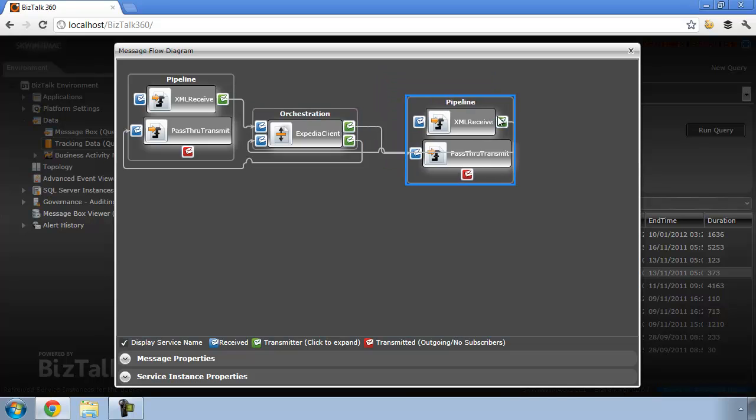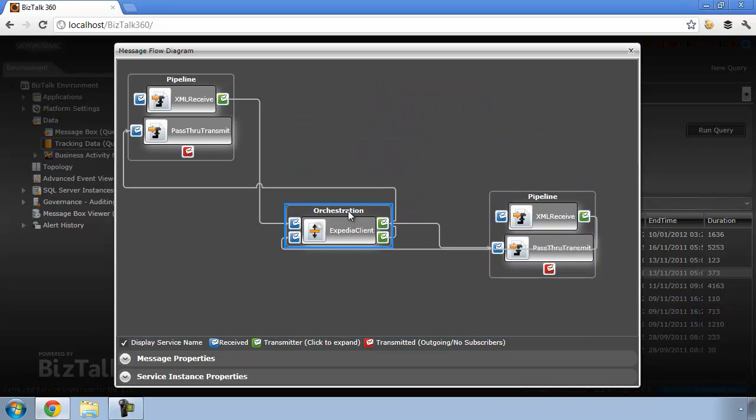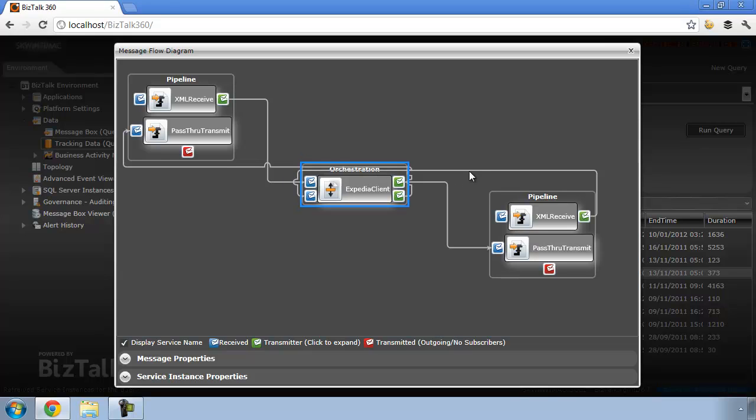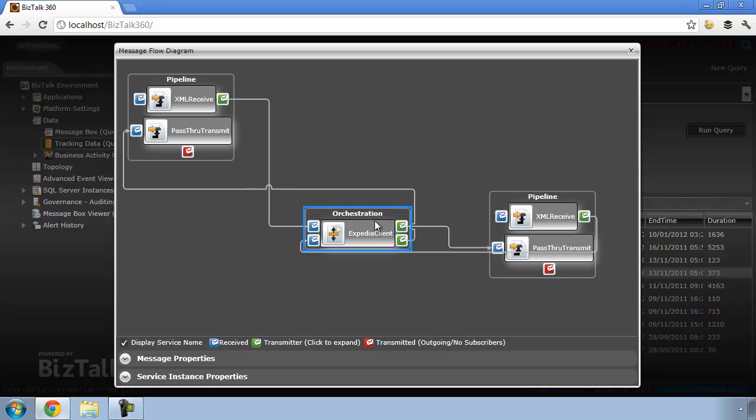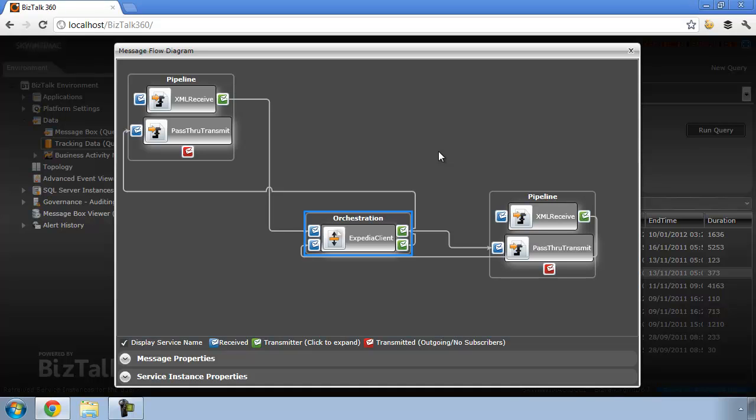As we saw earlier, you can rearrange it. If it's getting really confusing, you can move each and every bit of the diagram until it makes sense to you, so it gives you complete flexibility.